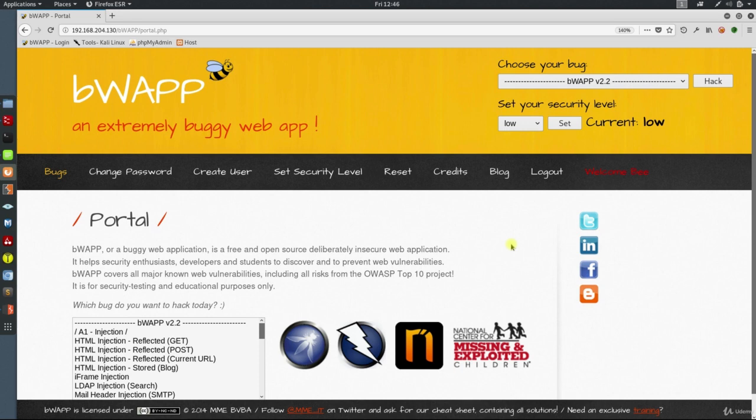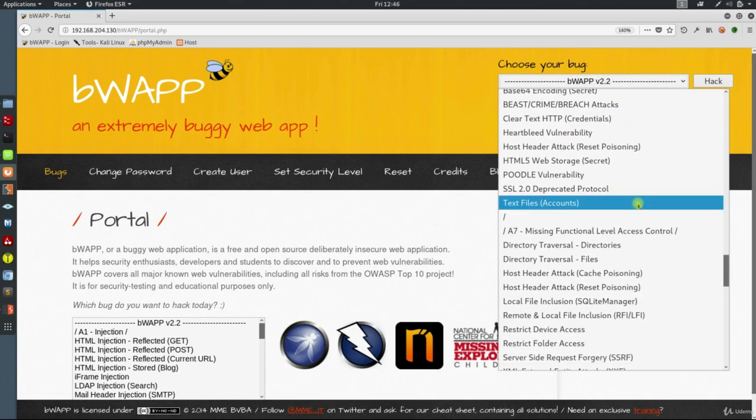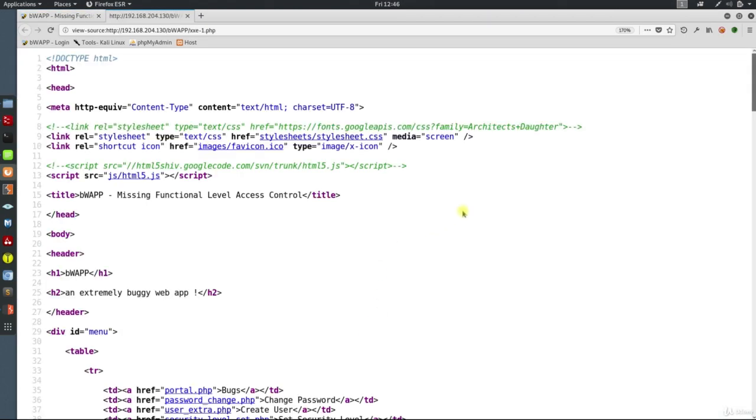I mean, this is big, right? So in this lesson, we are going to cover XXE attacks. So let's open up Kali and log into bWAPP. Then choose XML External Entity Attacks. Now the page display looks like this. So now to see more, let's view the page source.